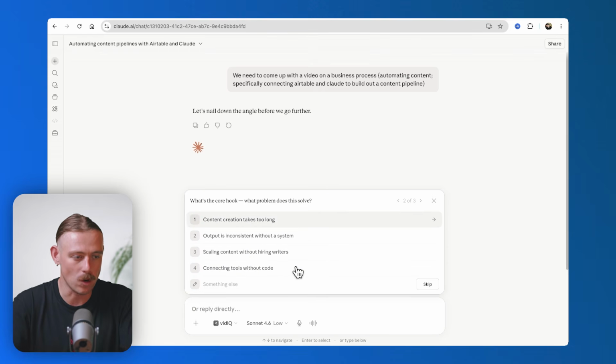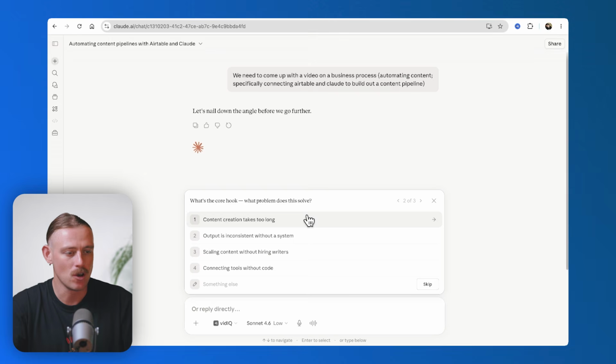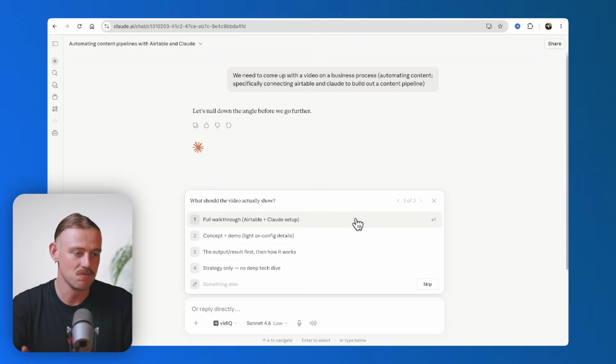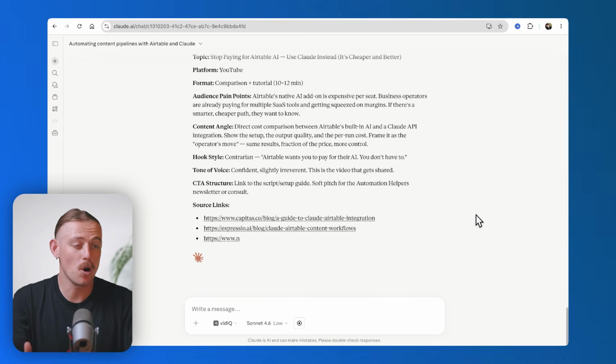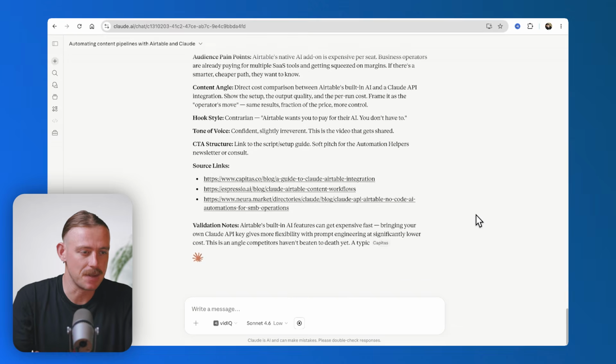What's the core hook? Content creation takes too long. Output is inconsistent. Scaling content without hiring, right. Let's go with content creation takes too long. It's a bottleneck. What should the video actually show? Full walkthrough, concept and demo. Let's go with that. Okay, so I've been working with Claude for the past 10, 15 minutes, and we've come up with 5 solid topic ideas.